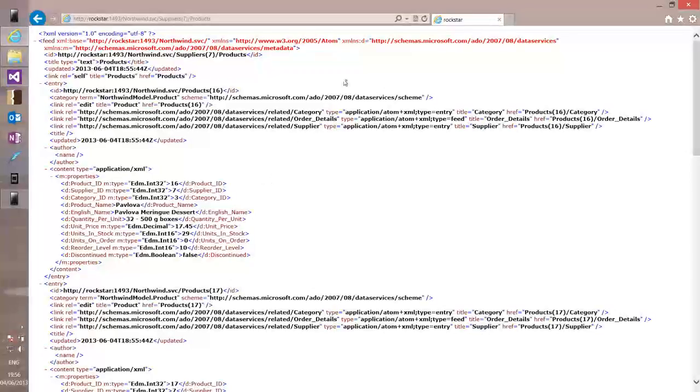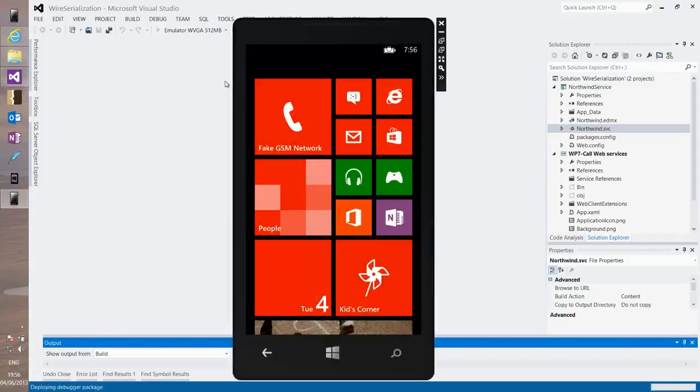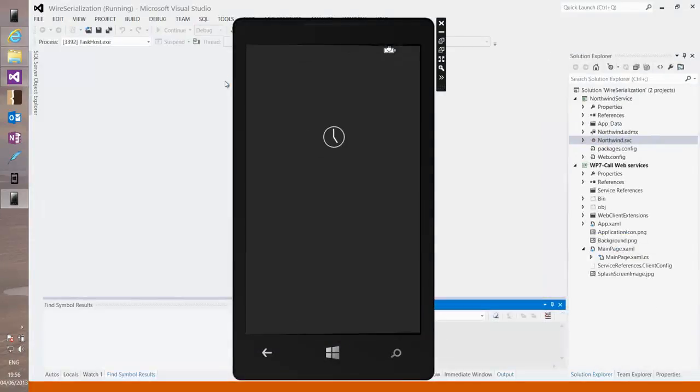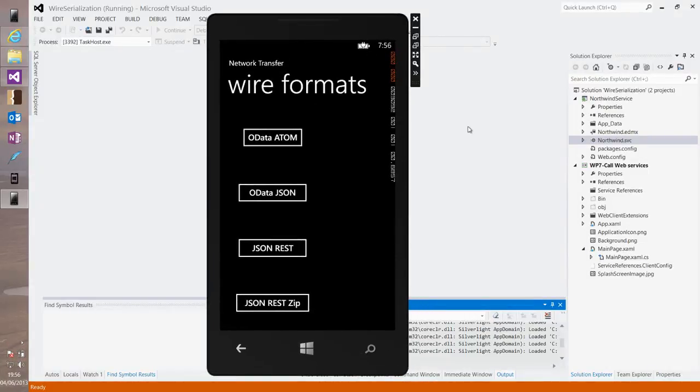So this is where the client comes in. I'm going to run the application, and we'll see the code in a minute, because I've got loads of breakpoints in here. We're going to make a call to this exact same service 4 times. The objective here is to get the supplier's data down to the phone.